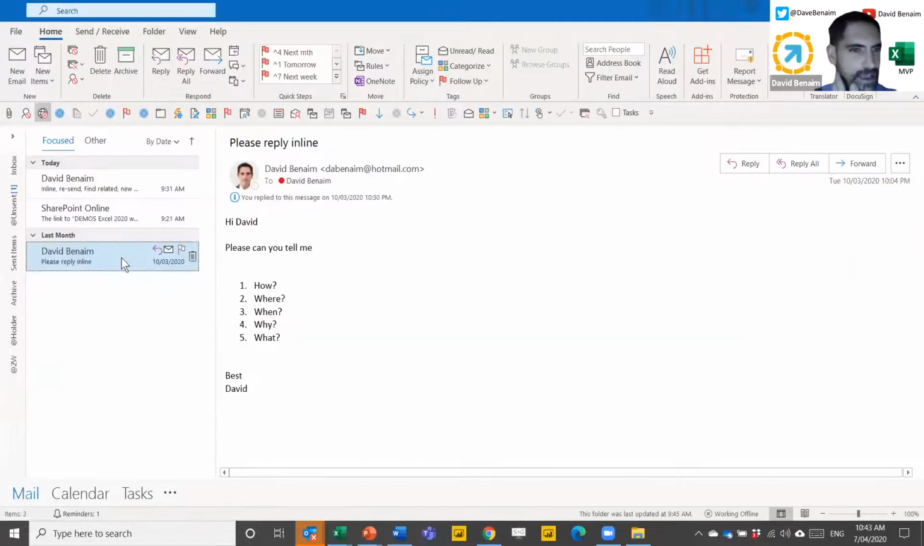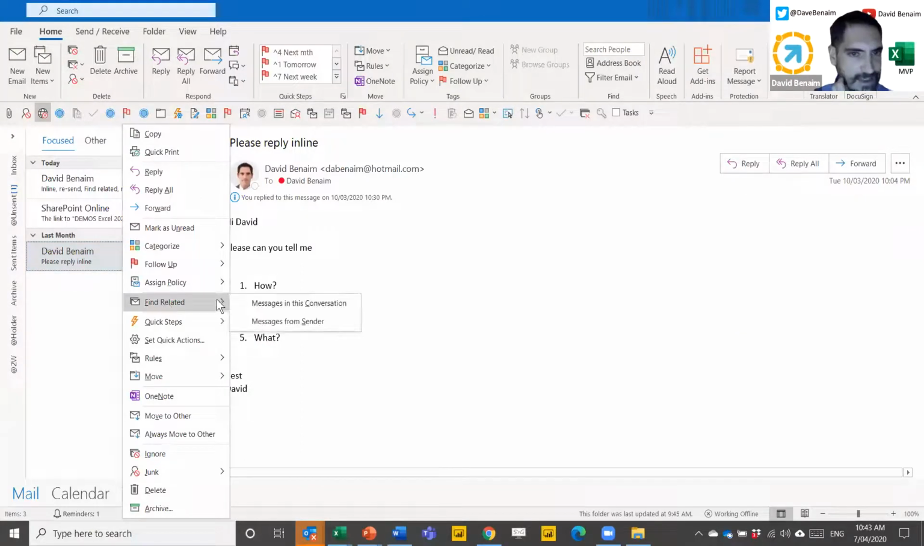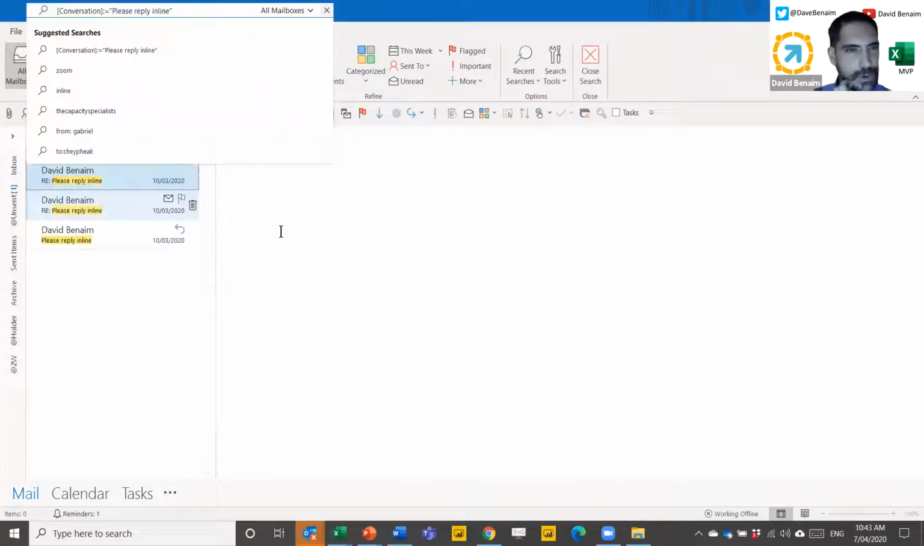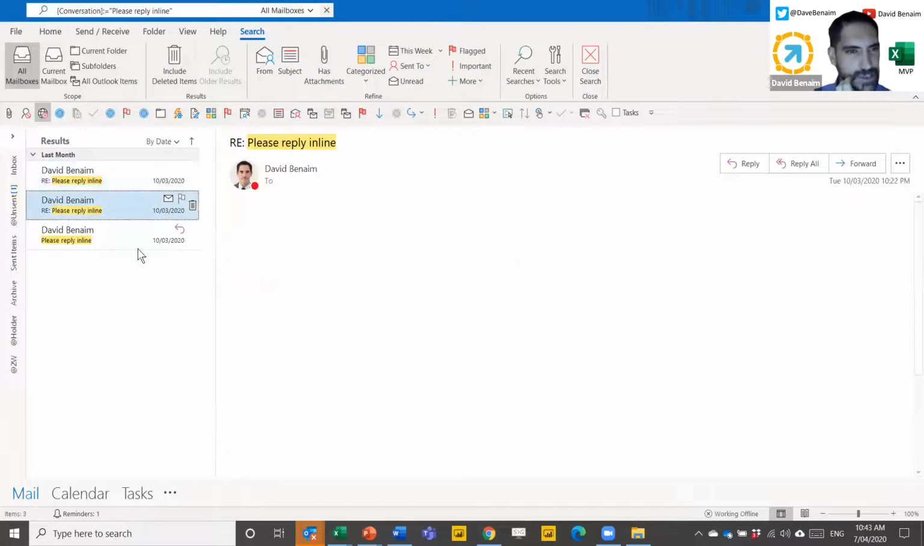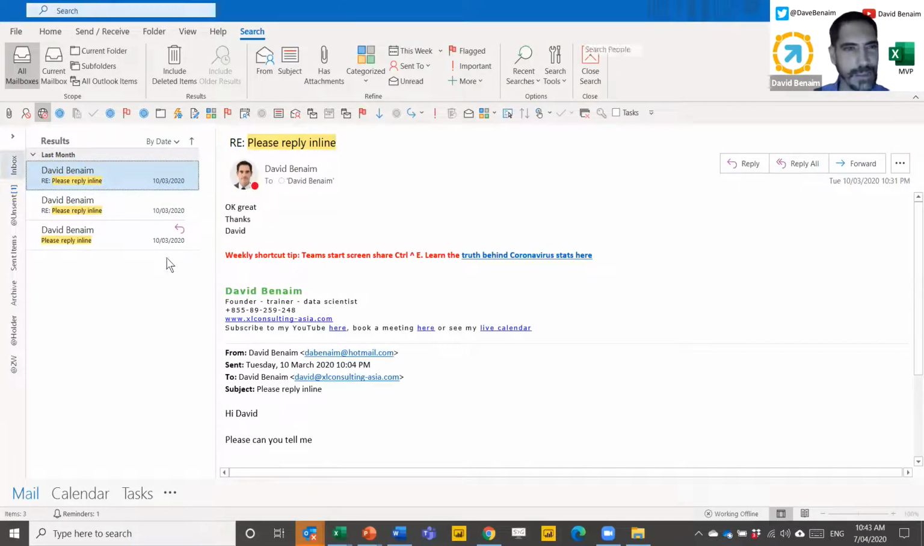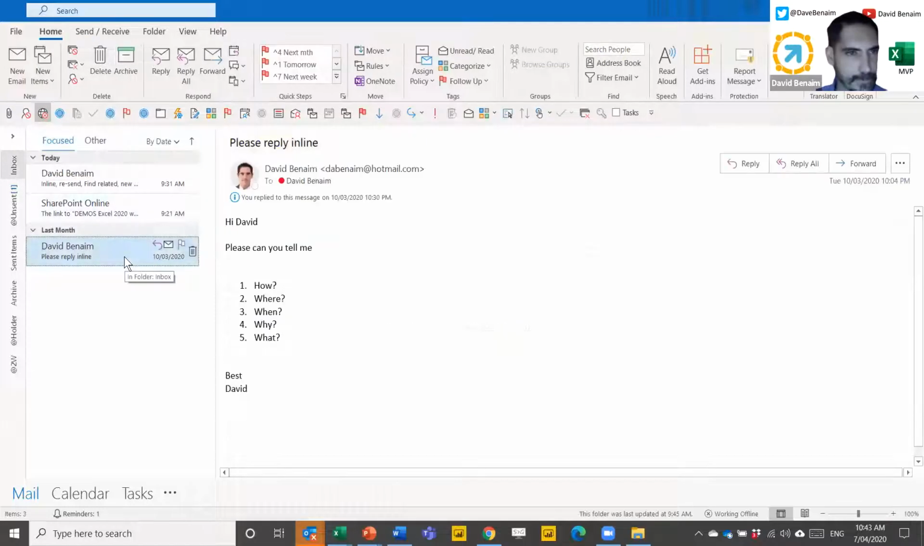Another one is you can right click on an email and choose find related, messages in this conversation or messages from sender. And then it will just show you all of the messages in that conversation there. And you can scroll through them. I use this all the time. A really cool search trick there.